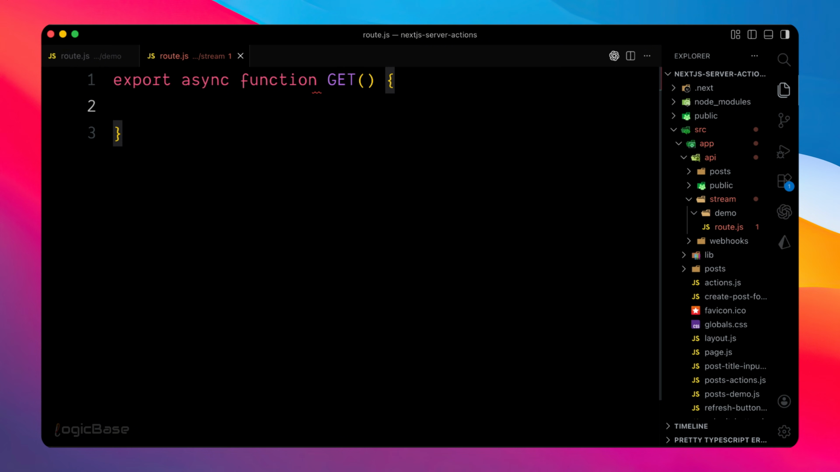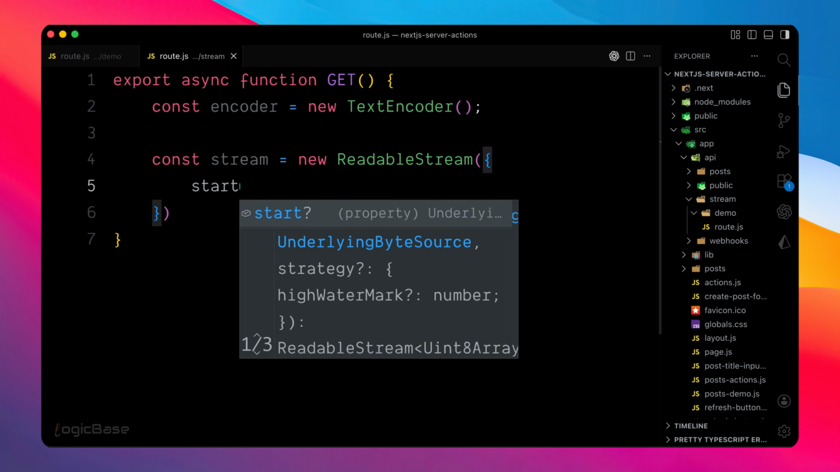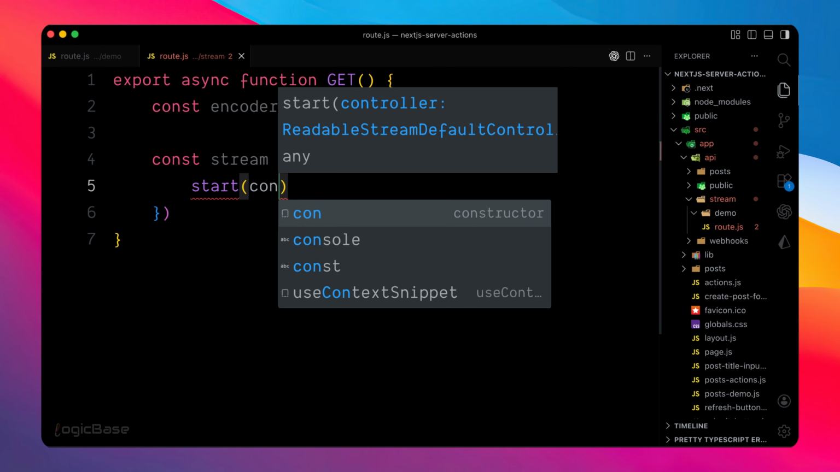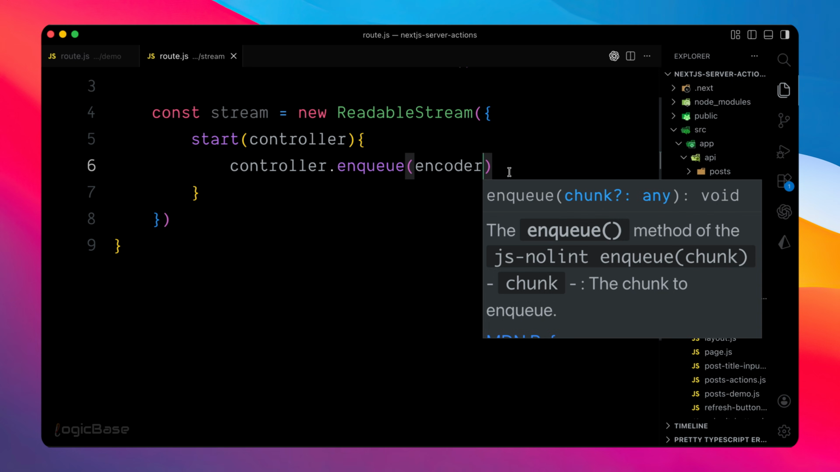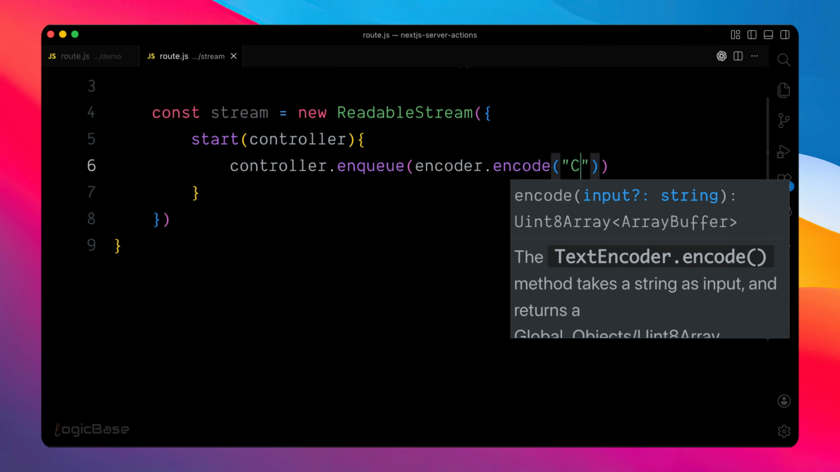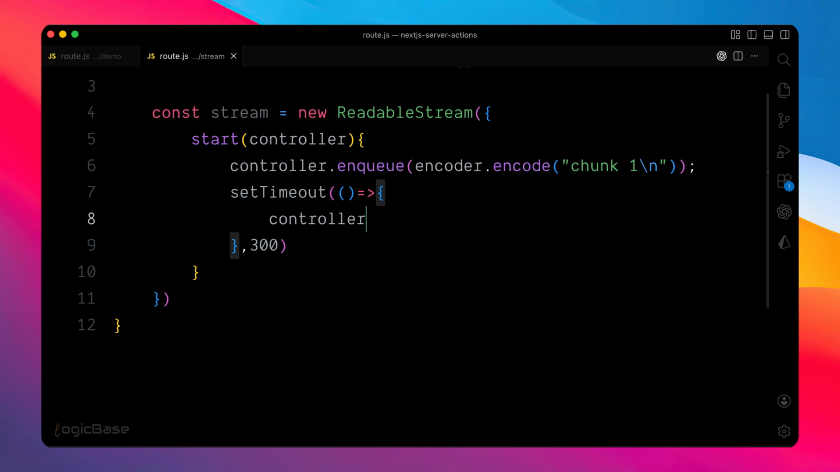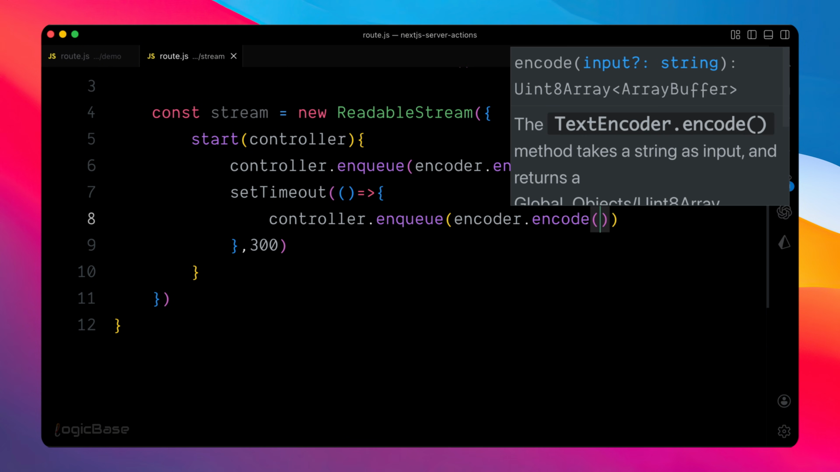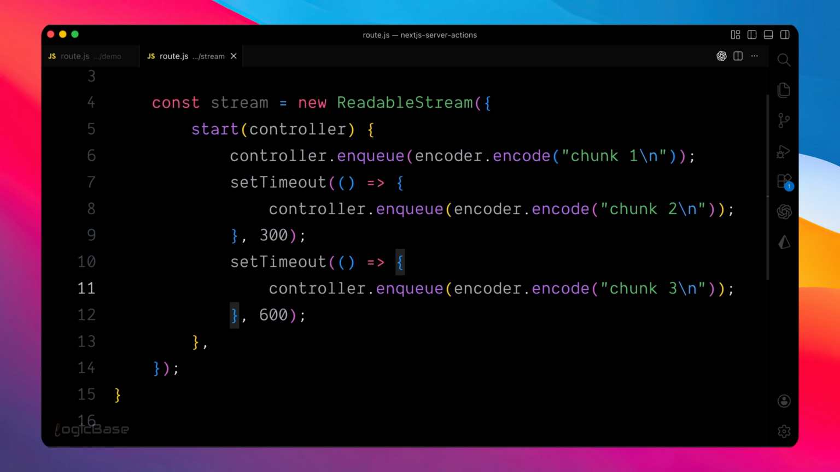Inside, I will create a text encoder so we can enqueue bytes. const encoder is equal to new TextEncoder. Now, I will create a readable stream. The important bit is that we can enqueue multiple chunks over time. To keep it runnable and easy to use, I will enqueue 3 chunks with a small delay. Then I will schedule the second chunk. setTimeout, controller.enqueue, encoder.encode, chunk 2 and a new line, and the third chunk, and then close the stream.